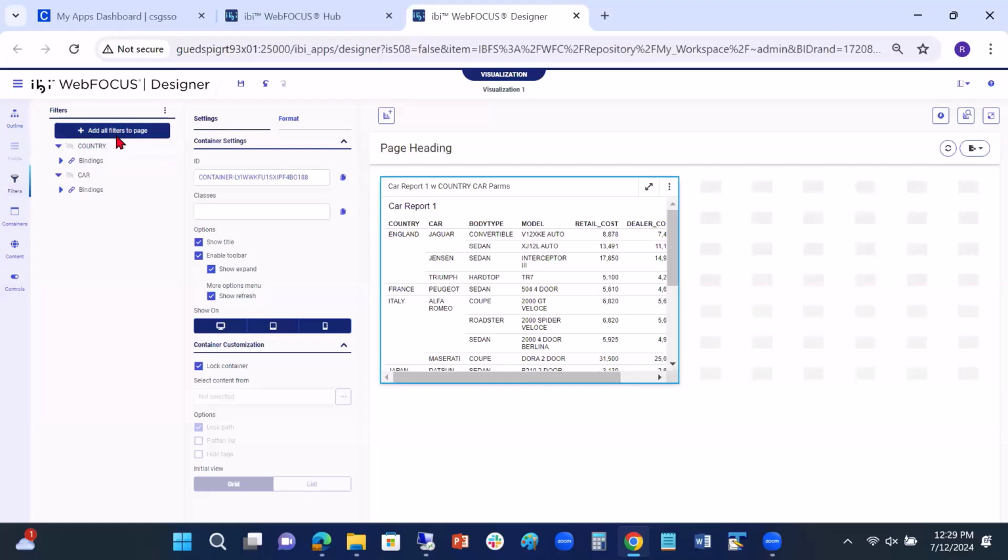I'm not adding the filters to the page yet. I have the option right away. It's telling me add all filters to the page. That's an easy way to do it. If I have a lot of filters, just add them. It adds them to the toolbar. And then I can change and convert, or I could do them individually if I want.